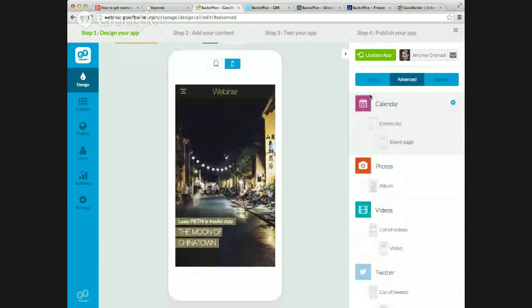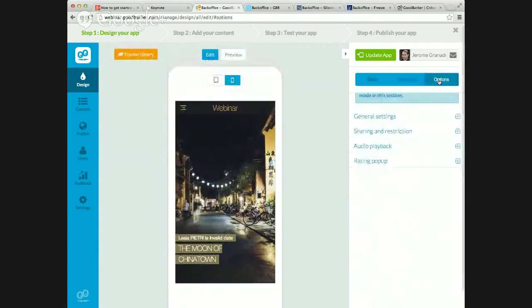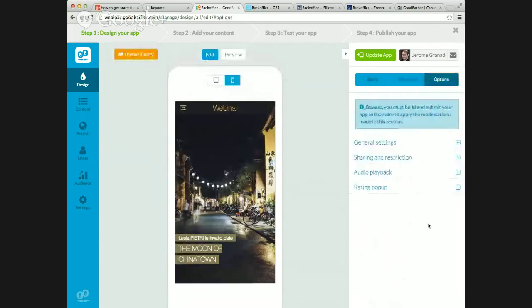There is a last tab called Options. We are not going to cover this during this webinar because it's a much more advanced customization of the app. It will be detailed in another webinar. But in this Options tab, you have some features you may want to activate in your app, and I would like to speak about them now. For instance, the audio playback.